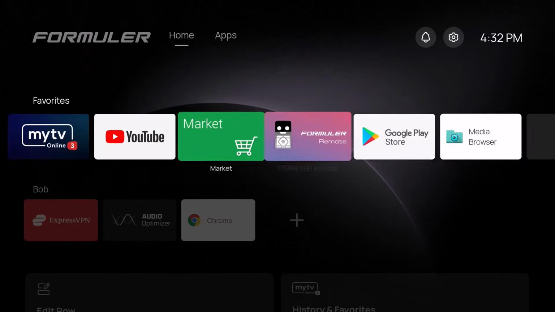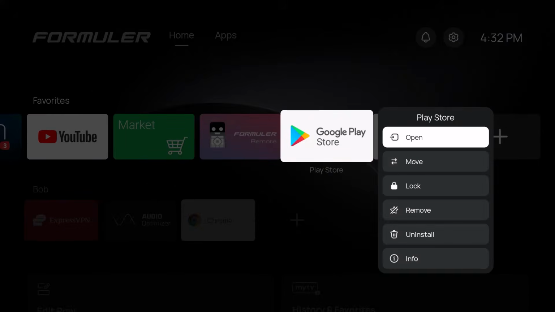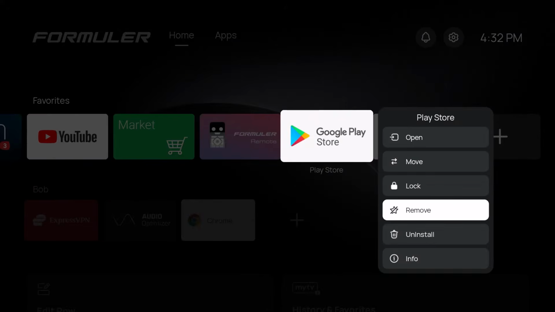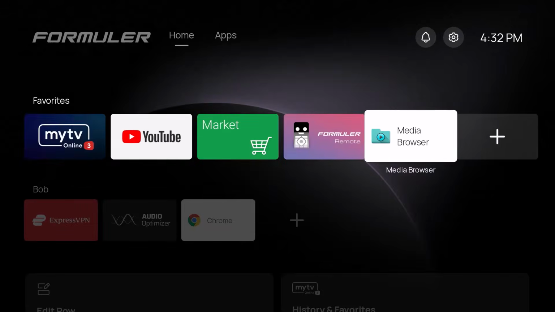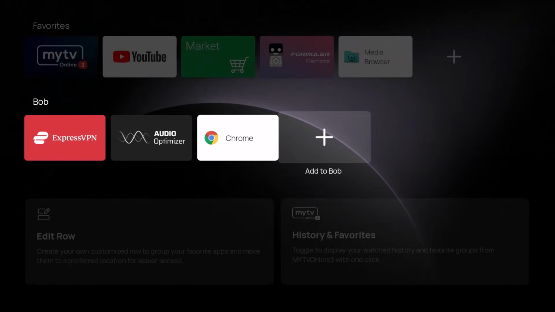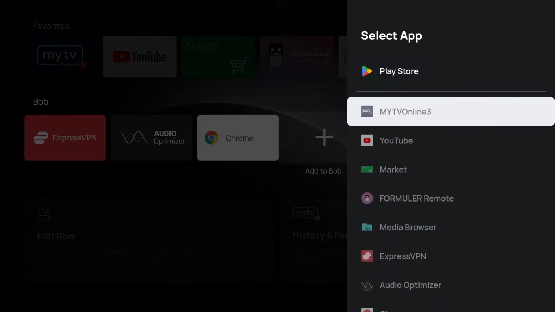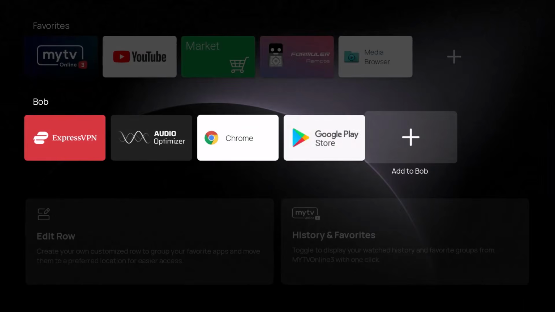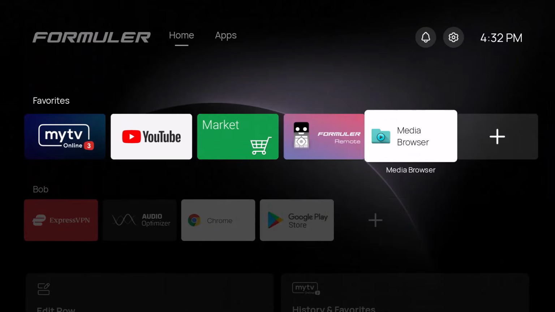So if you want to learn how to do that, you can remove it from the favorites. Let's say I want to remove this from the favorites. And once it's removed from the favorites, I can go add it to Bob. And now I can add the Play Store. So you can play with it, use it, and that's how you set up another row on your Formuler devices that have My TV Online 3.